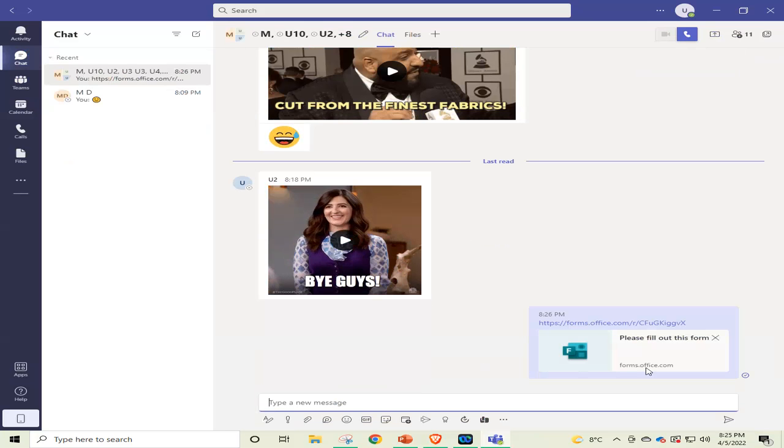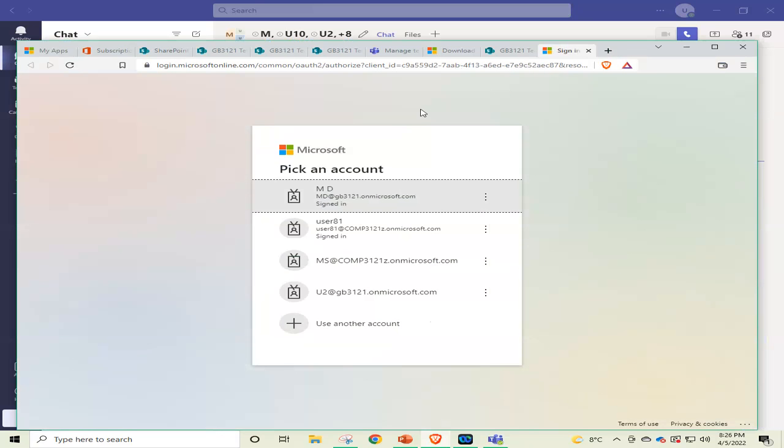So you can just click on this one and please fill out the form, and then we see if we can collect the information. I do it myself also. I click here. The form will be open in another tab and ask me to sign in. I sign in as MD.